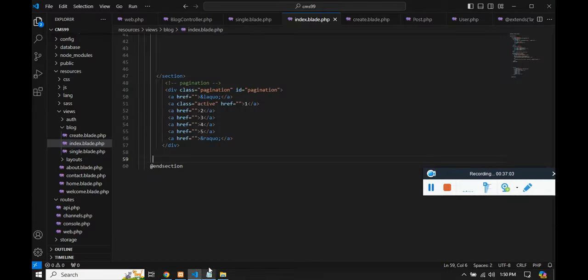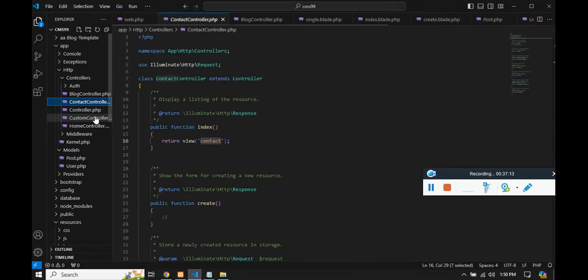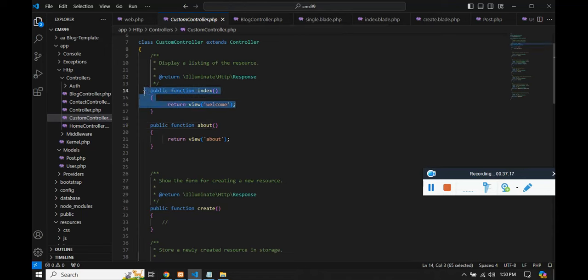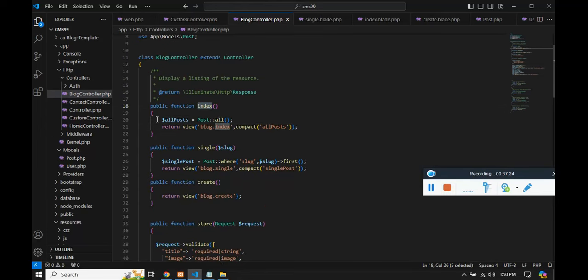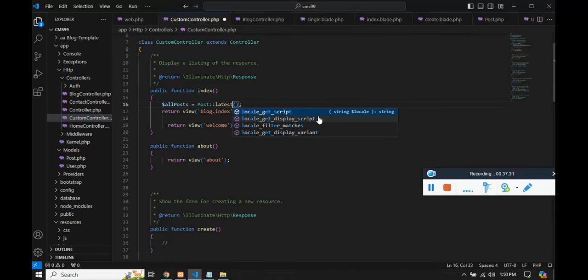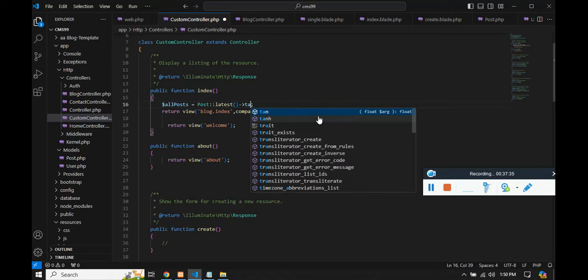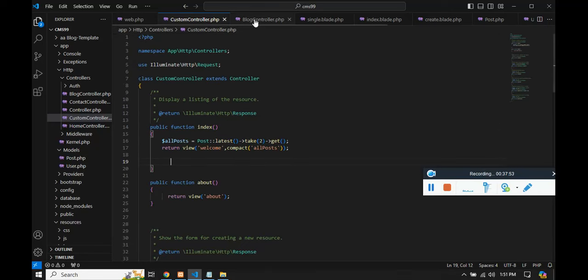Let's just make that. So the web.php, which is responsible for displaying the index, is the custom controller. In the welcome, just as we did for the blog controller index, let's copy this and paste it over here. And instead of all, it's going to be latest post, and we want to take only two latest posts and get it and send it with the compact function. But this time in the welcome view. Now we have to import the post also.